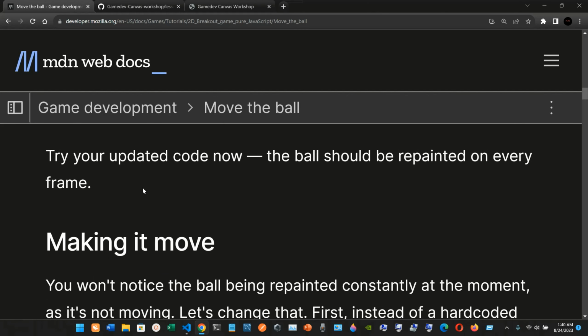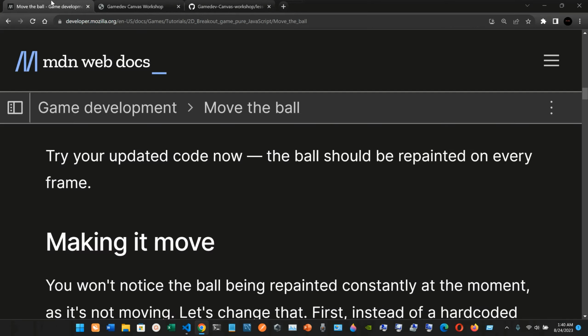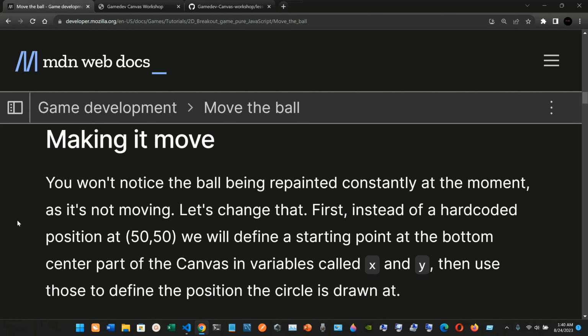Try your updated code now. The ball should be repainted on every frame. So again, it doesn't look like a circle now, but if I refresh it, it's gonna look like a circle. So yeah, making a move. You won't notice the ball being repainted constantly at the moment as it's not moving.